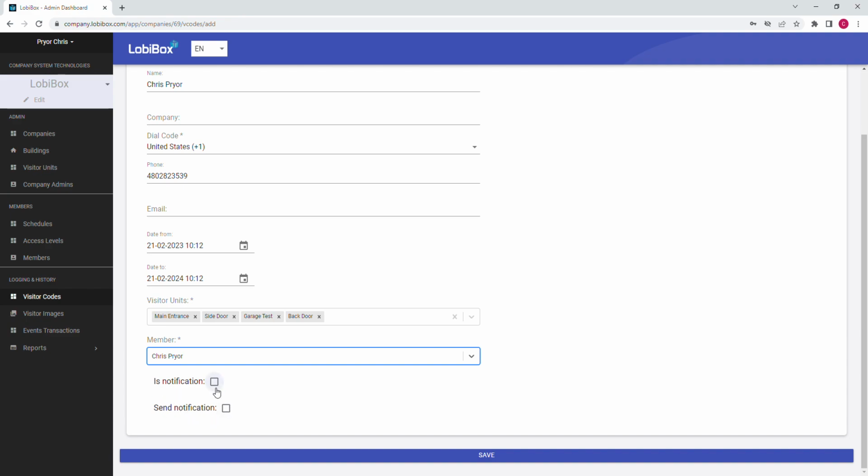Next, you have is notified or send notification. So is notified is only going to allow a person to use that visitor code, and it will pop up and say stand by, and you have to wait for that member to come to the door or gate to grant you access. That's not what we want this code to be used for. We want to say send notification. So anytime Chris actually uses the visitor code that's going to be created once we click save, he will receive a notification on his mobile app that someone has used that visitor code.